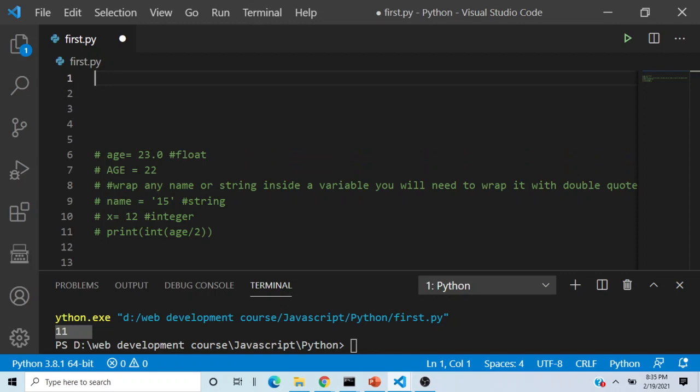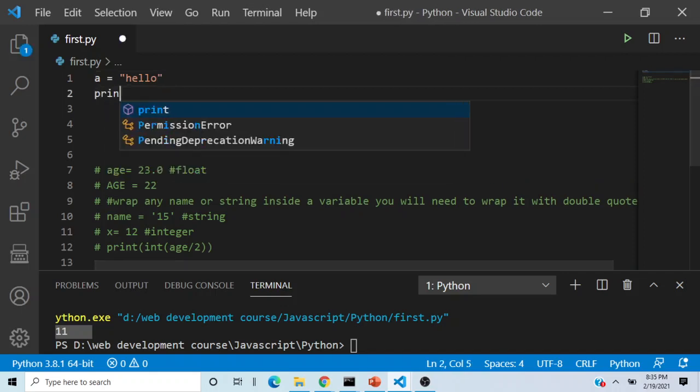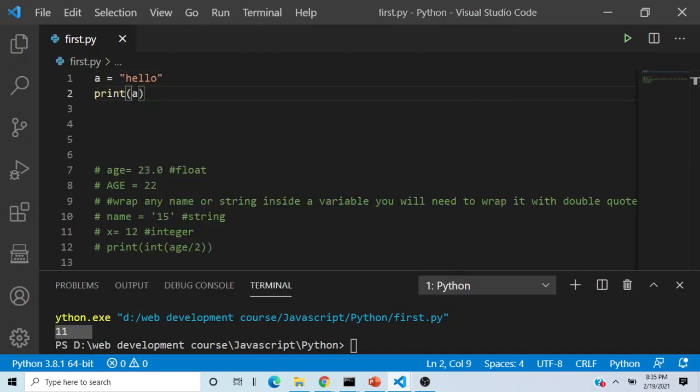And now let's see how to assign a string to a variable. Assigning a string to a variable is done with the variable name followed by an equal sign and the string. So let's say A is equal to hello. And now let's print A. Now let's press play, and it says hello over here.